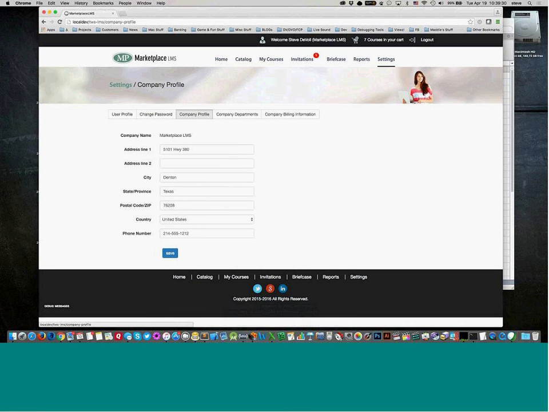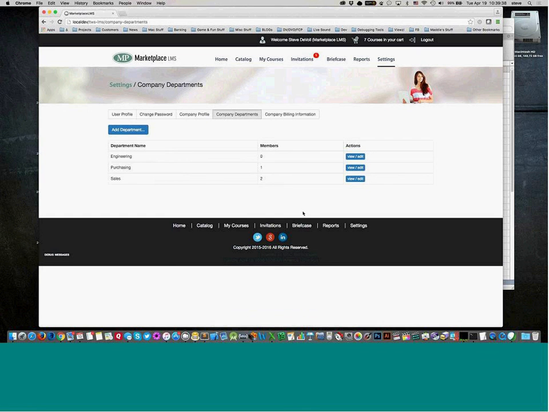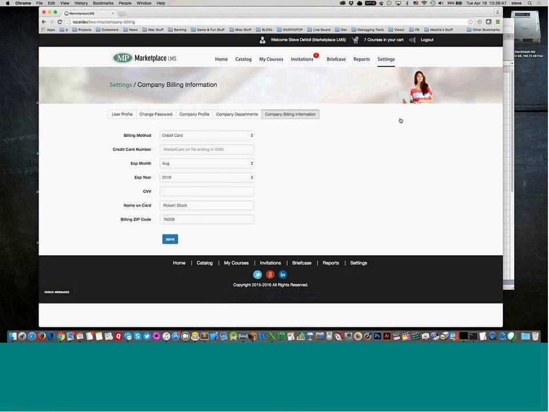If I'm a manager of the organization, then I can change the contact information for the company. I can set up departments, so I can add a department or remove a department, and change who's in that department from the screen. And lastly, I have the ability to modify my billing information.